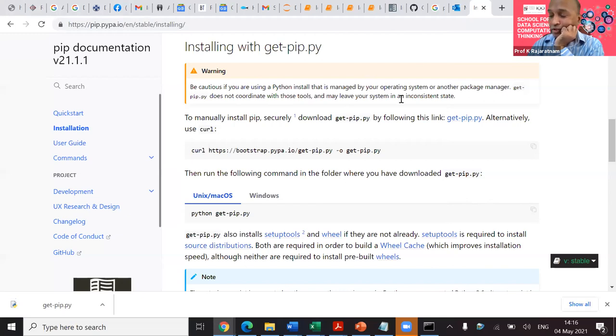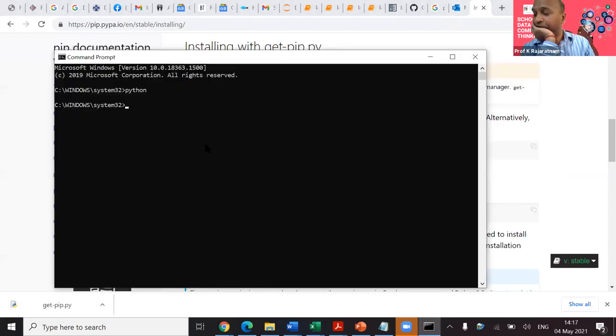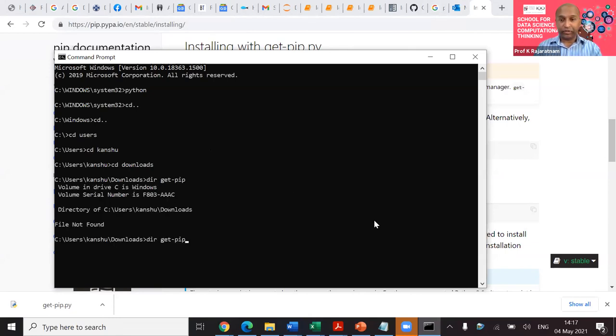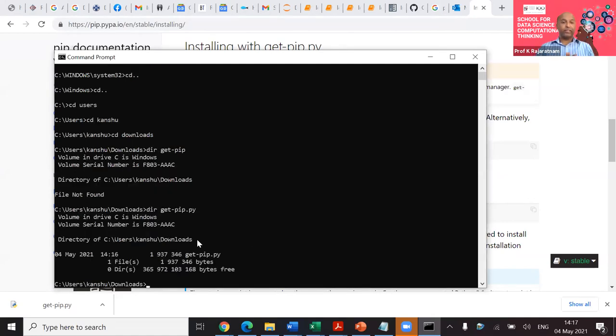Right. Okay, so then I'm going to install pip, right? And so I go back to my computer here, and I go to the folder where I downloaded pip. So you've got to remember where you downloaded it. And if I say dir get-pip, I should say get-pip.py. I'm not sure why it's not there. And there it is, right? So my get-pip file is downloaded under my downloads folder.